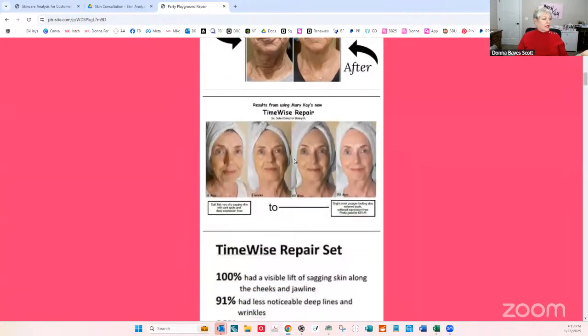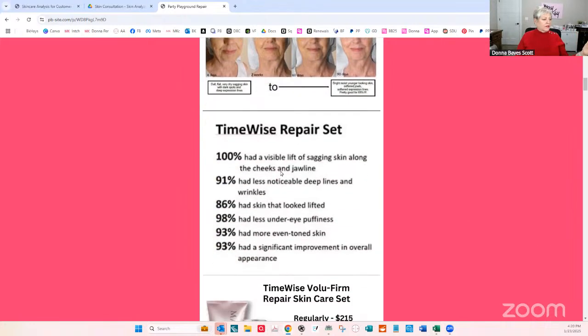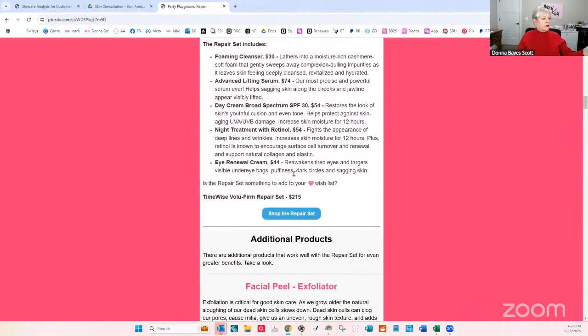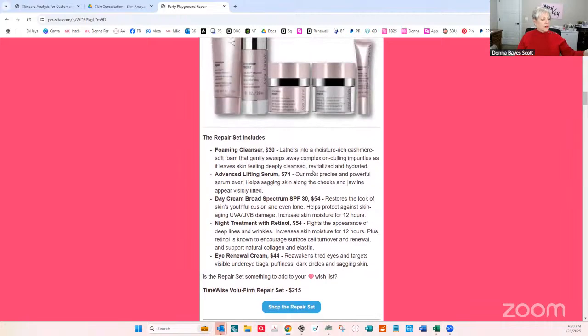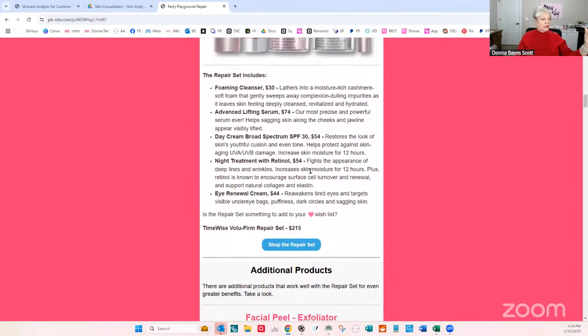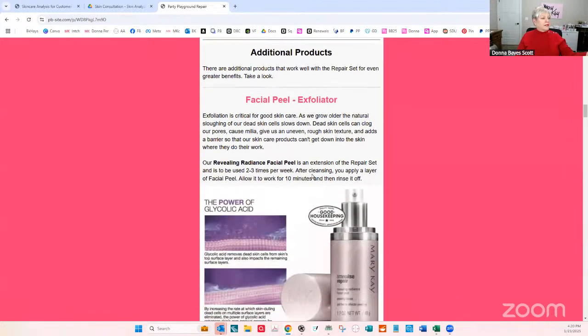And so she can look at the before and afters. They're ones that we've had over the years, but they've never been in a place where I could find them all together under the category they went with. As you can see, I go on down. This was for a party, so I had a party special on it, but as a regular thing, you would have it at full price. The repair set includes, and it lists the products, and then additional products.